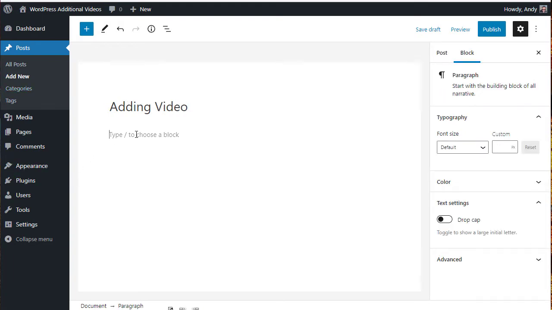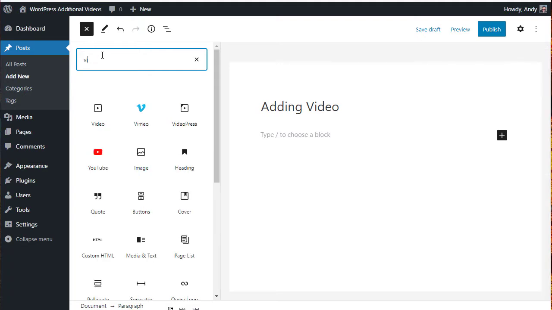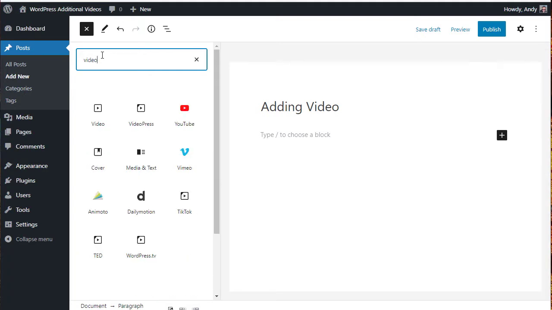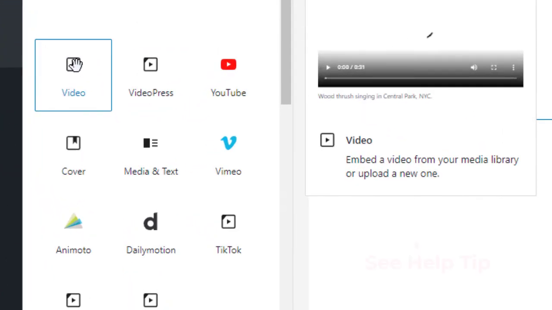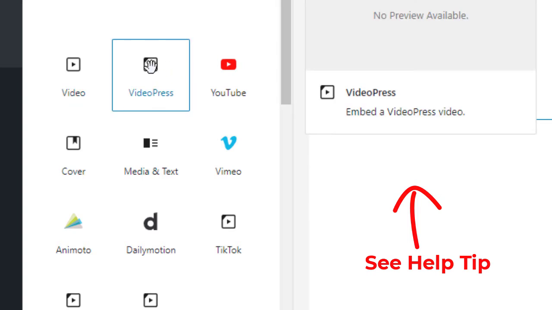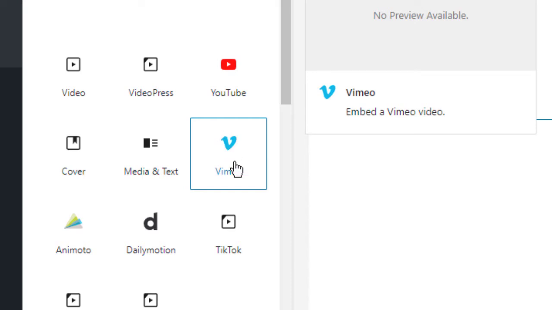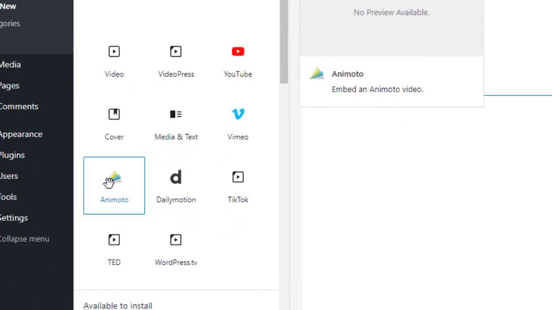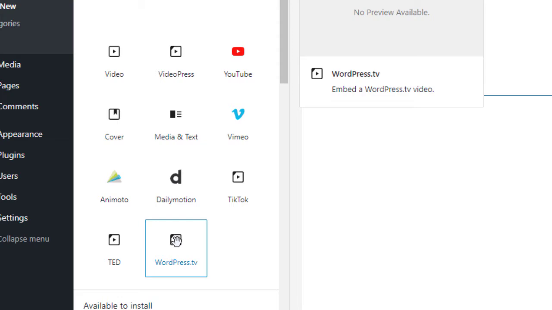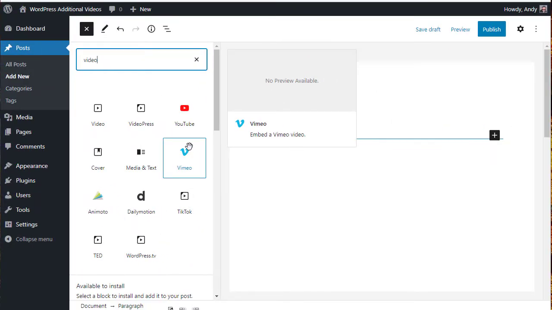and then we need to choose the block. If you come up and you click on the plus and you just type in video, you'll be presented with a number of different options. You've got video. This will allow you to embed a video that's in your media library. WordPress embeds a WordPress library. YouTube embeds a YouTube video. And then you have other options for Vimeo, TikTok, Dailymotion, Animoto, TED, and WordPress TV. So pick the block that represents the type of video you want to embed.